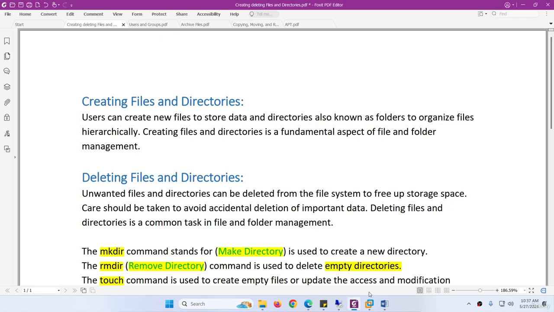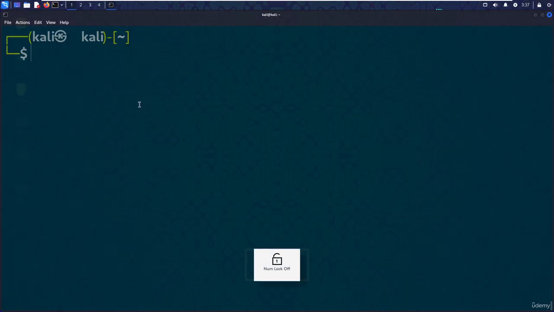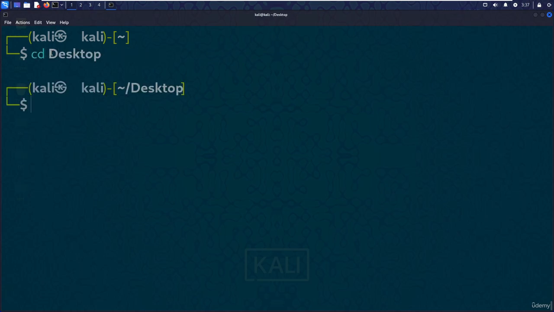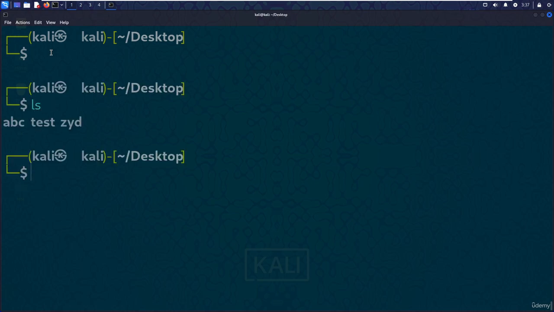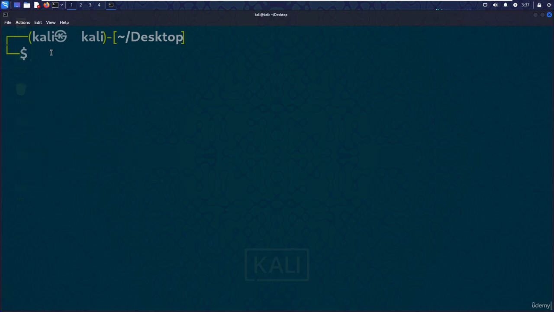So let's go to our lab to do these. Let me open Kali Linux. Okay, I have already opened a terminal, and let's move to the desktop. It's better to go to the desktop, and let me ls. If there is anything, only abc, test, something, two or three folders are available there.